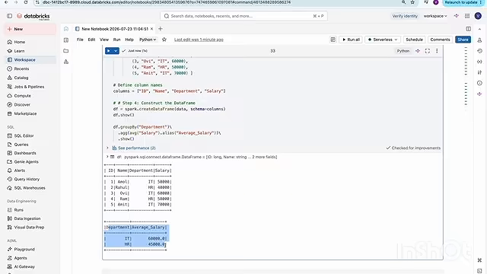This means the average salary of the IT department is 60,000 and the average salary of the HR department is 45,000. We can also use other aggregate functions such as sum, which calculates the total value; min, which finds the minimum value; max, which finds the maximum value; and avg, which calculates the average value. So whenever you want to perform calculations on grouped data in PySpark, you can use the agg method.